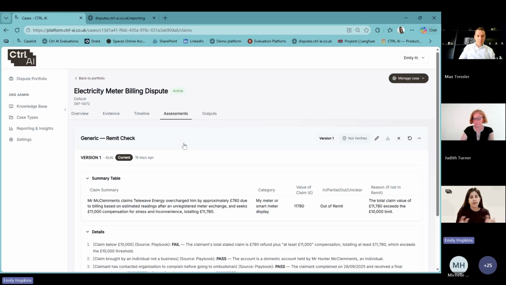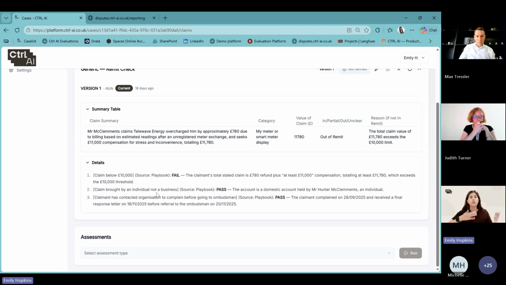In this instance, the customer has claimed for £11,000 of compensation. Under my imaginary ombudsman scheme, we can only deal with claims up to £10,000. So it's noted that the complaint is out of remit, and it's giving you the details of why that's out of remit. What are the issues in this case that are making it out of remit? The case handler can do multiple things with this. First of all, they can just say, okay, happy with that answer, I'm going to verify this assessment, and then we're going to move on and not see the case.